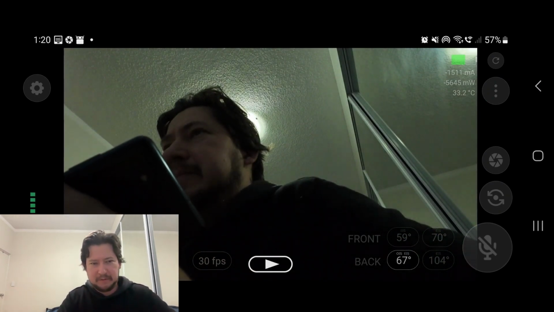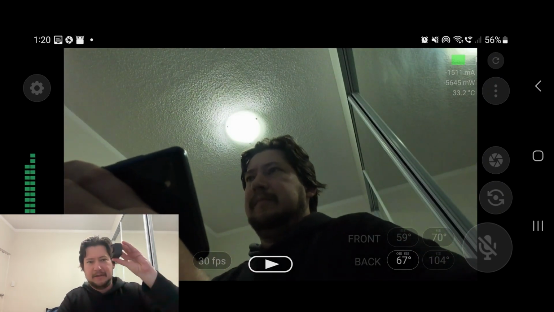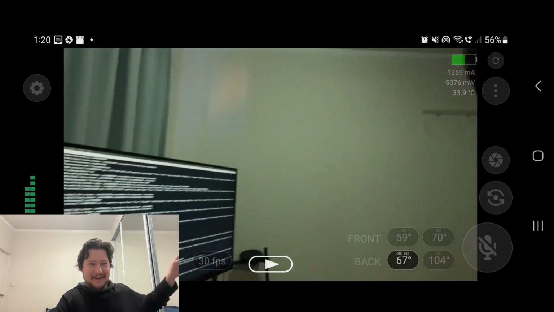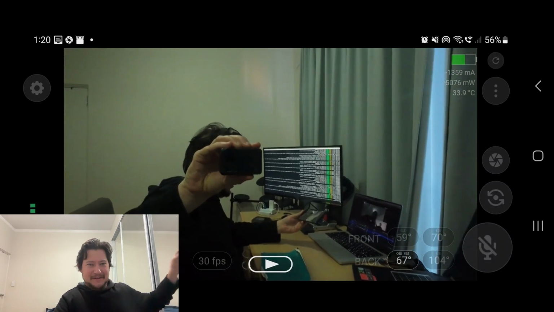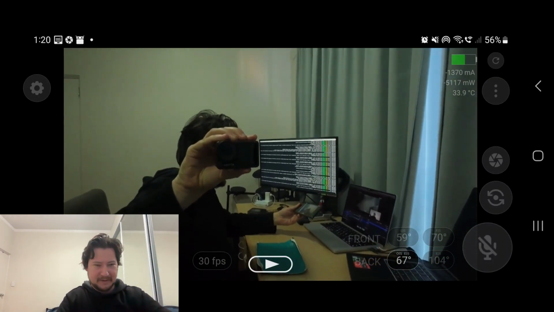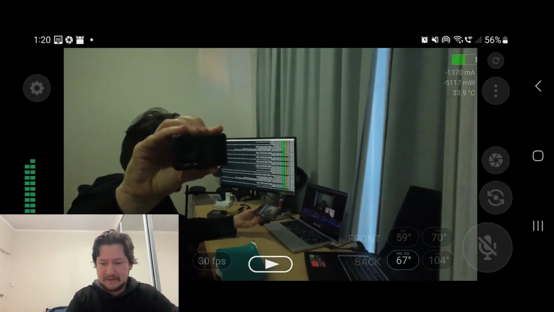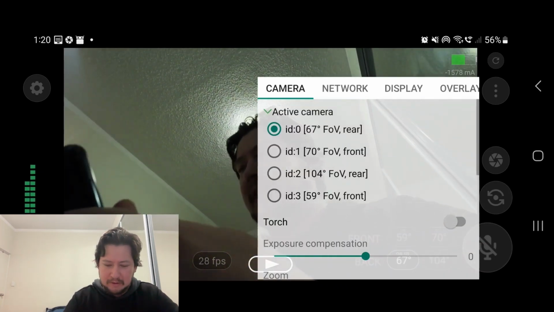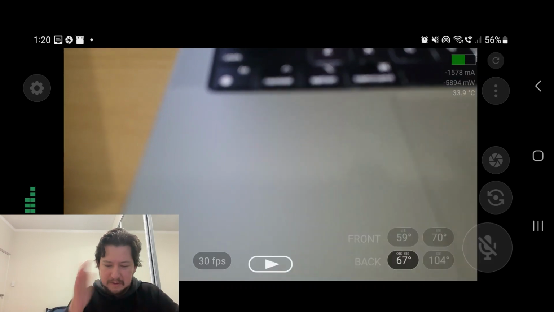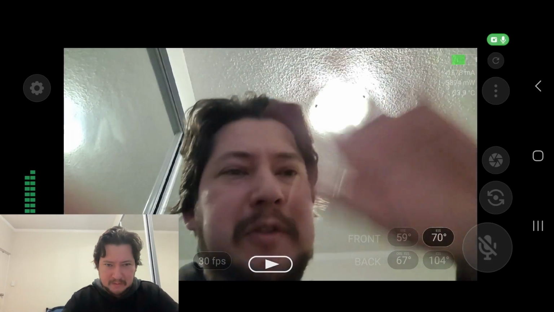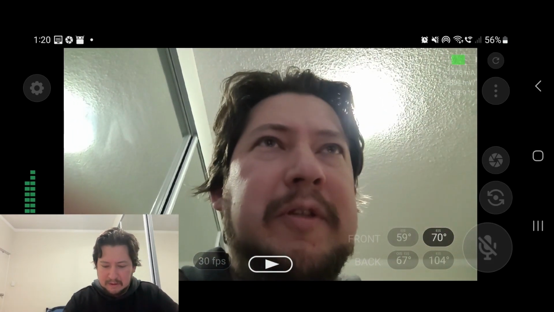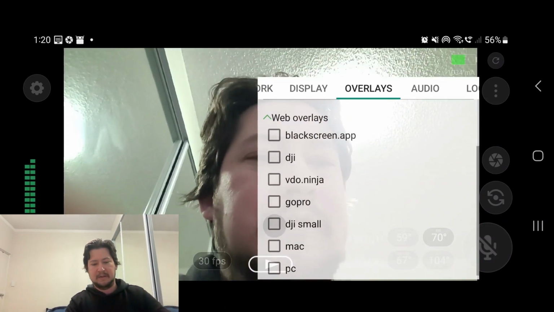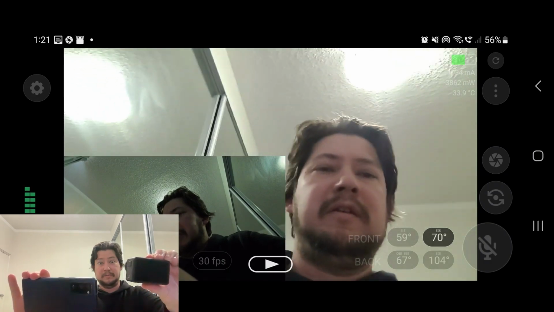Alright, this is my phone screen, and as you can see, it's showing this camera. There's a bit of delay, so if I go top right corner, go overlays, turn that off. So this is just my phone camera, and then I can do picture in picture as well as an overlay, and here we go.